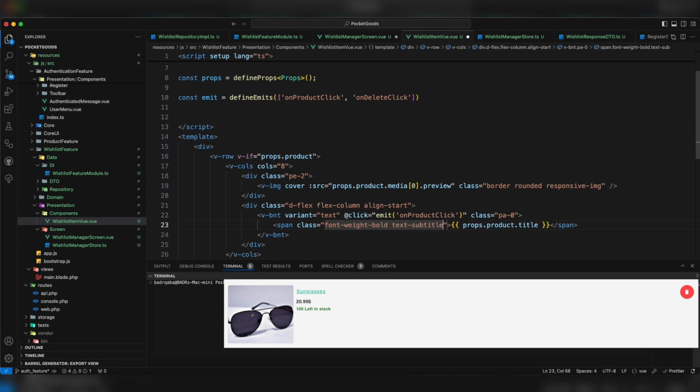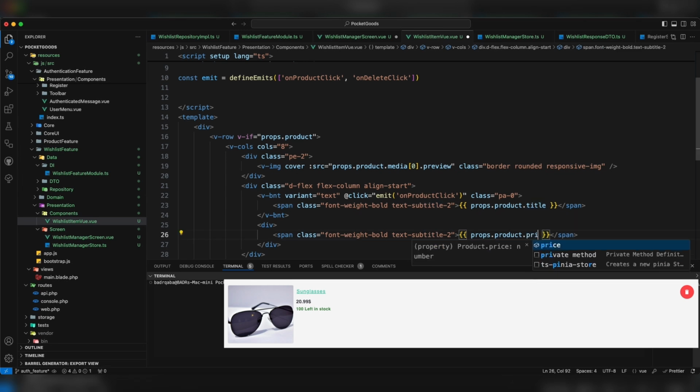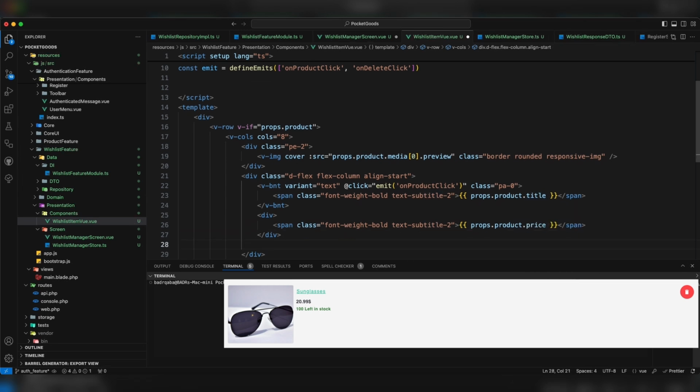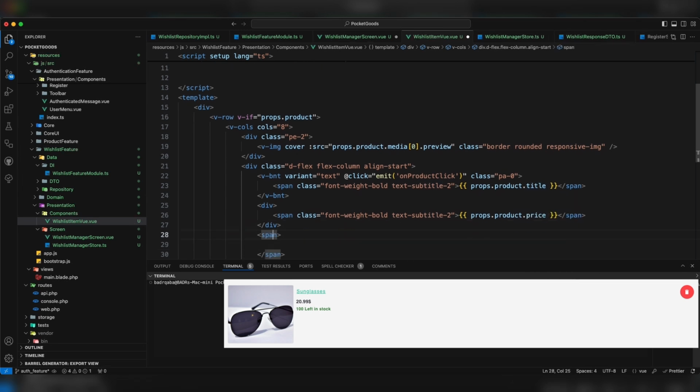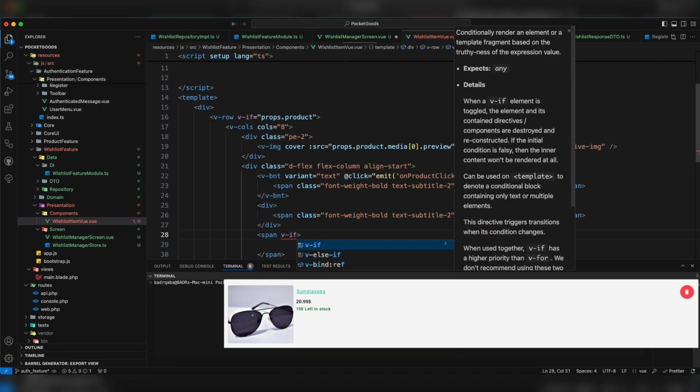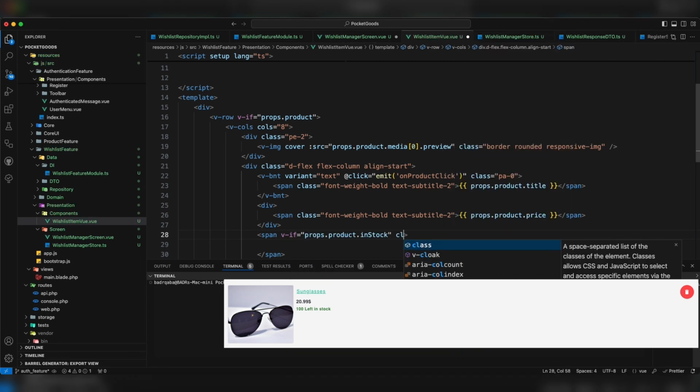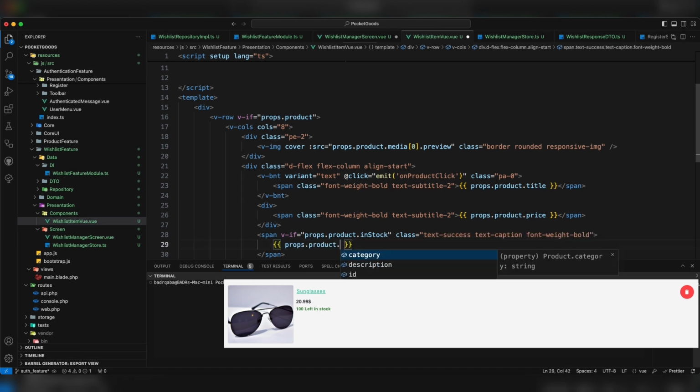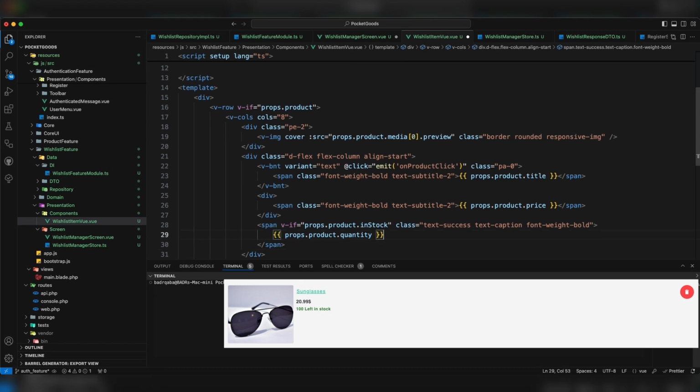Text subtitle 2. Let's add the price first, and here's going to be price. The third item is going to be the quantity. We're going to check, first of all, if the product is in stock. We're going to do class text-success. It's going to be green text, caption. It's going to be bold. Product and quantity. I'm going to add something like left in stock.